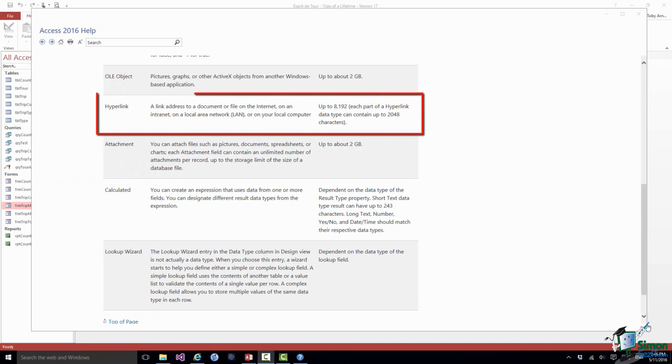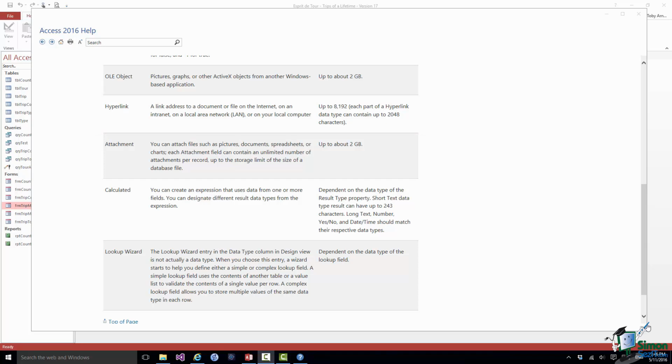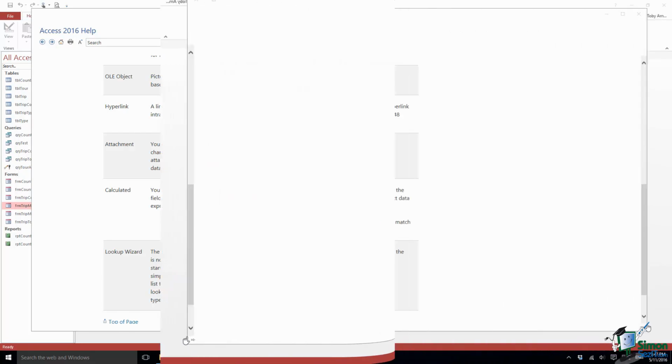Hyperlink is another data type, and this would include a link address to a document or file on the internet, on an intranet, on a local area network, a LAN, or on your local computer. In the Esprit de Tour database, we might create a field linking to the tourism site for one of the countries visited, or perhaps linking to information about one of the day trips, or to one of the places of special interest that is visited on the trip.